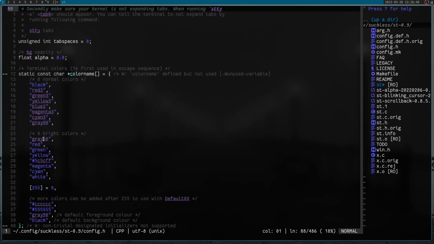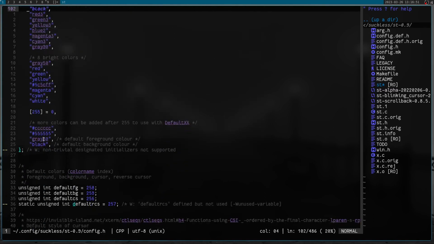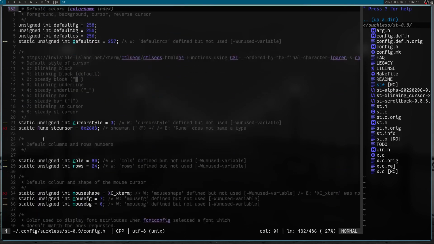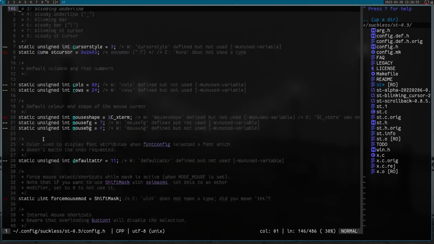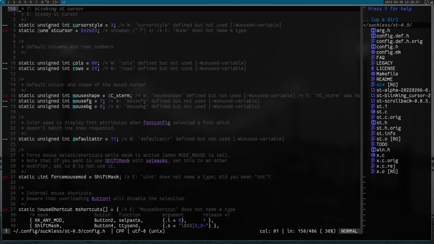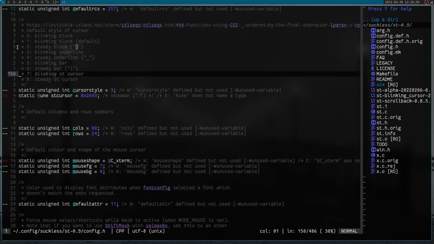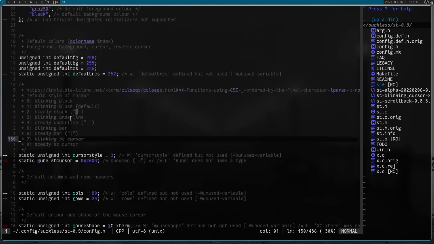We've got our colors here, which I'm going to change as well. Maybe not right this minute, but we have our colors, and then we have our cursor style right here. If we scroll up a little bit, you can see you have all these different styles of cursor you can use. And I have chosen cursor number 3, which right here is the blinking underline, which you can see activated right here. So I do have that going as well.